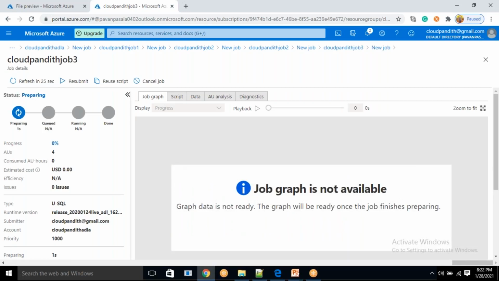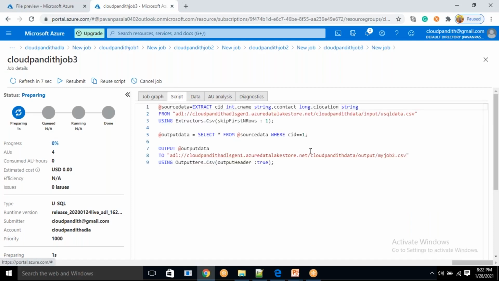In SQL, it will allow a single equal. In Spark, it needs double equals, right? So in USQL also, it requires a double equal. You can see the script here. Previously, I wrote CID equal to 1, which is kind of an assignment. Whenever you are comparing, you need to use a double equal to. Okay.